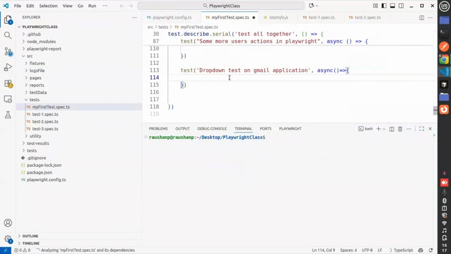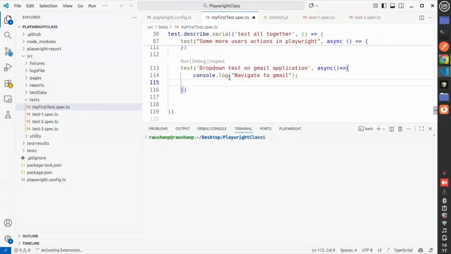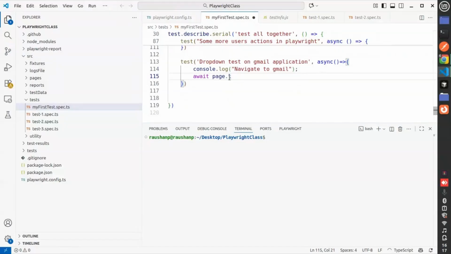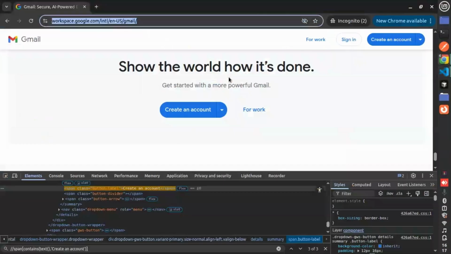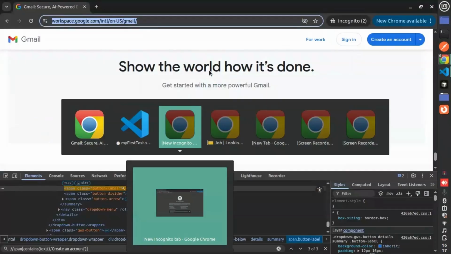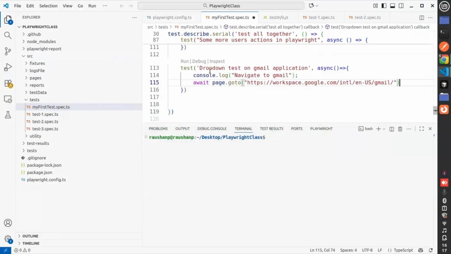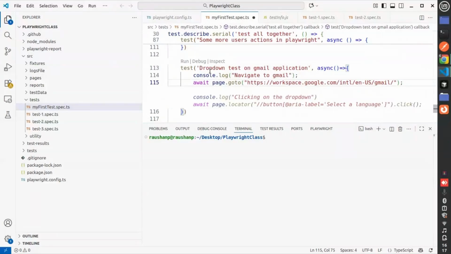So first thing we need to write is console.log, navigate to Gmail. It's a console message. And await page.goto, and here we can provide the Gmail URL. So this is my URL. This is the landing page where I want to work.